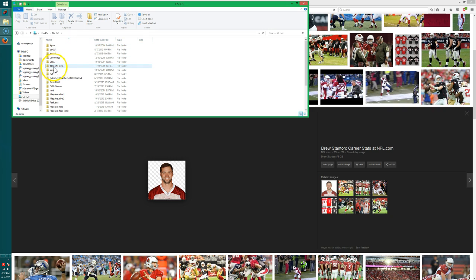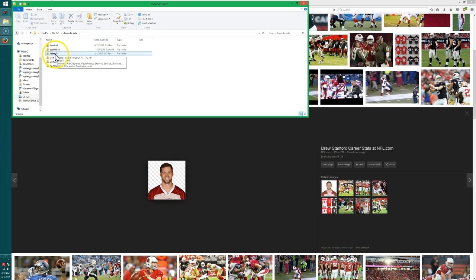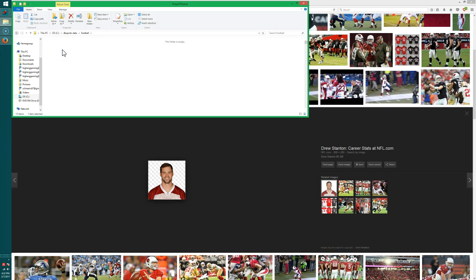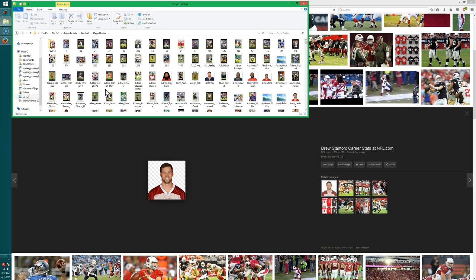And then what you do is you go to DK Sports Data. That's where all your Action PC games are going to go. So then you double click on that, and then you look for the game. So it's going to be the football game. So you double click on that, and then you go into the player photos. Double click on that, and it should already be in there. If it isn't, then you'll have to create a folder that's labeled that. But I believe they all come like that, with a player empty photo folder in there.